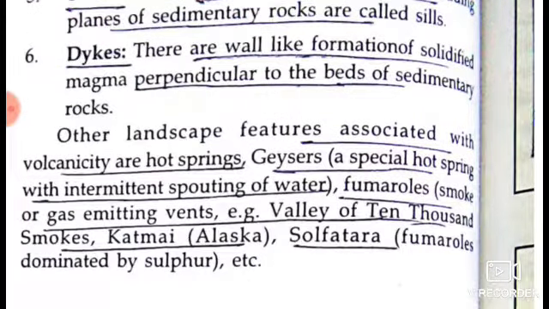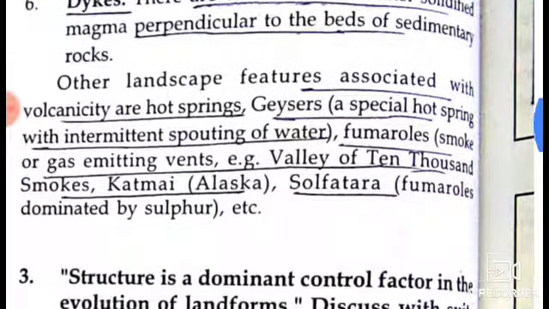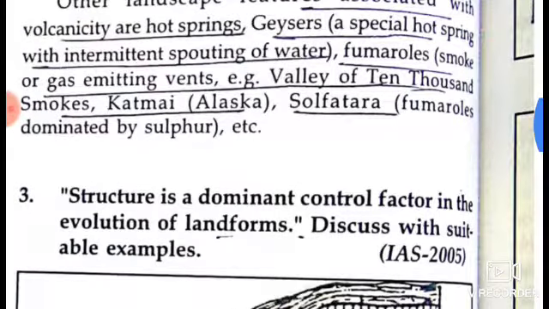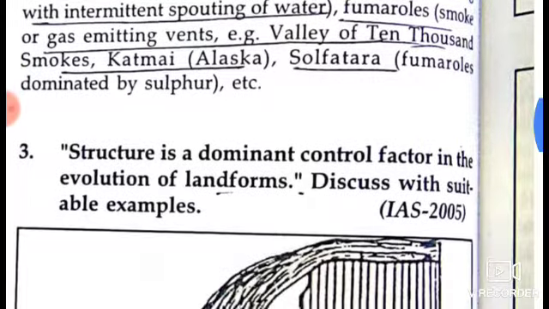Other landscape features associated with volcanicity are hot springs, geysers, a special hot spring with intermittent spouting of water, and fumaroles, smoke or gas emitting vents, as in the Valley of Ten Thousand Smokes, Katmai, Alaska, and Solfatara, mainly fumaroles dominated by sulfur. So, thank you.